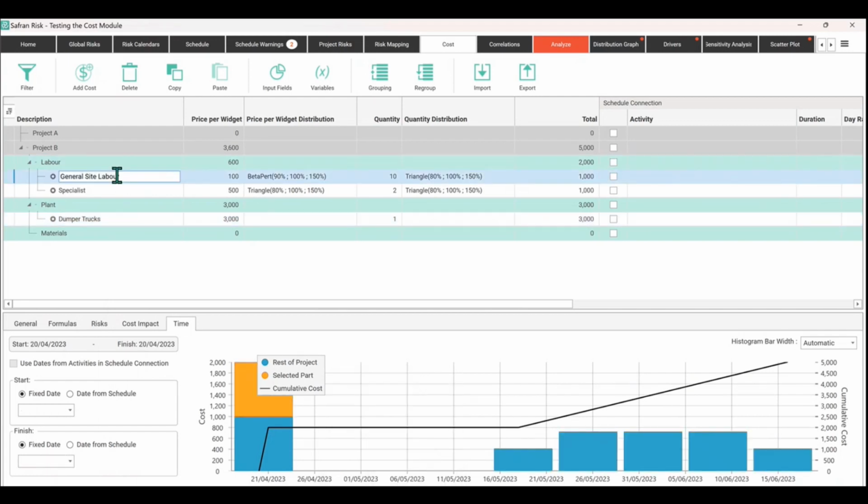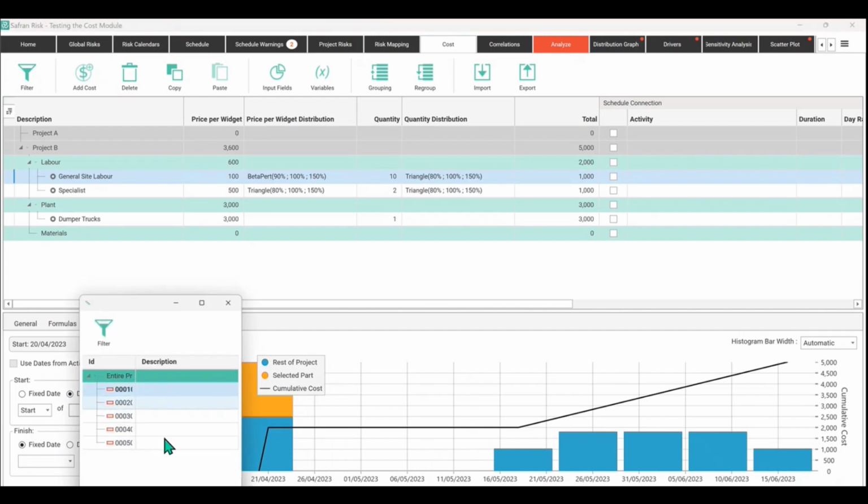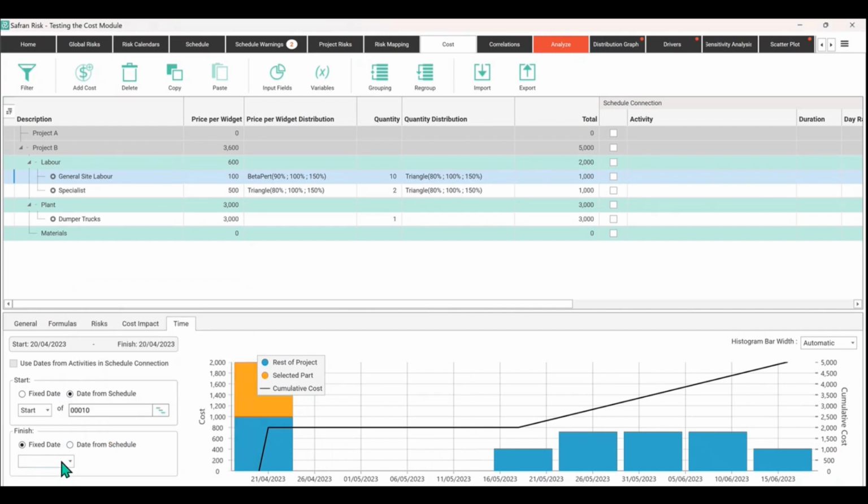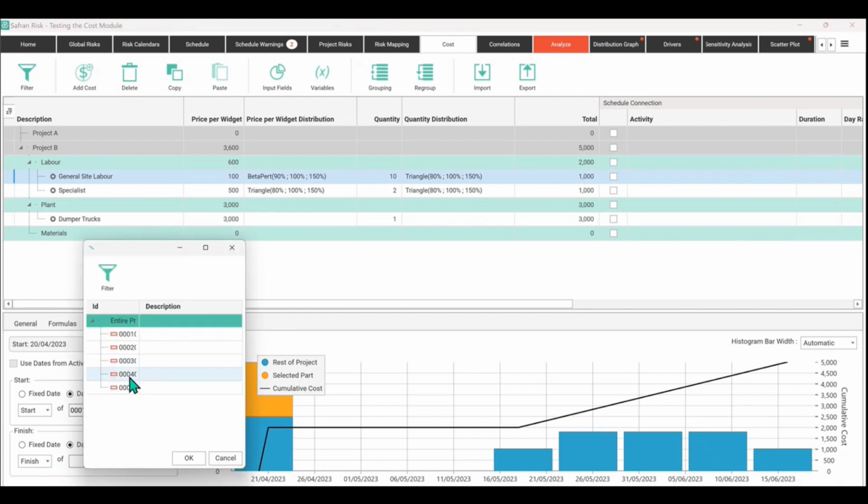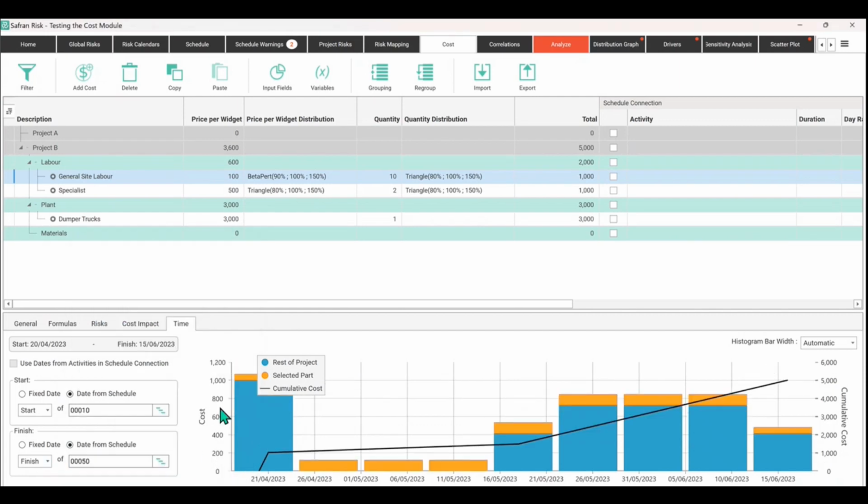And then the general site labor, we could do something similar, and we could start it on day one. And we could finish it, again, we might have that all the way to the end, because you can have general site labor throughout the duration of the entire project. So that spreads its cost over time to that point.